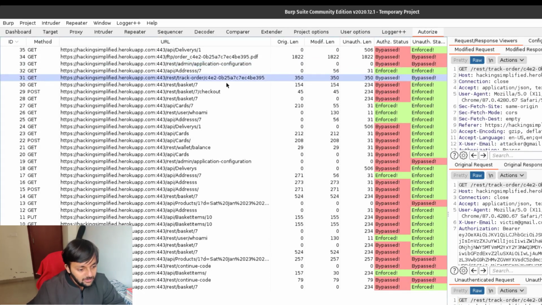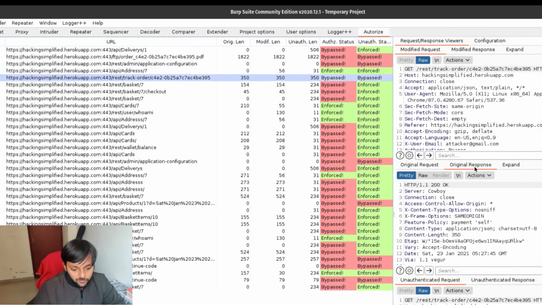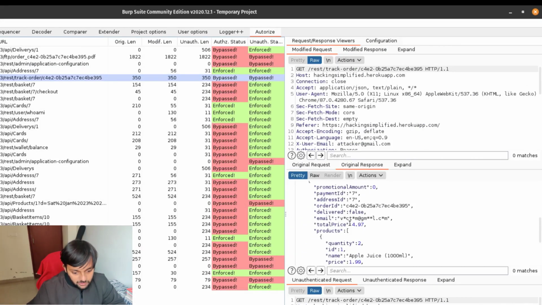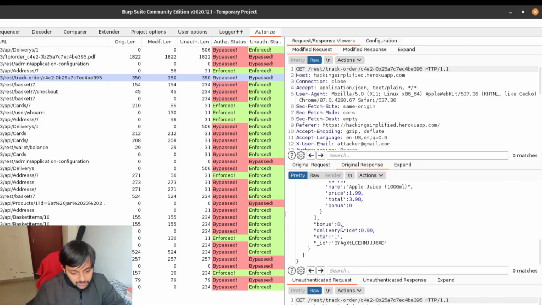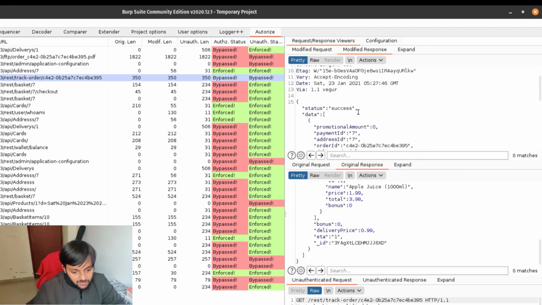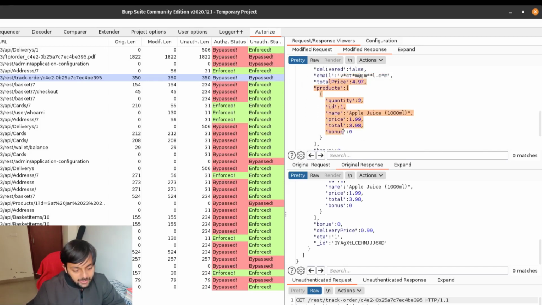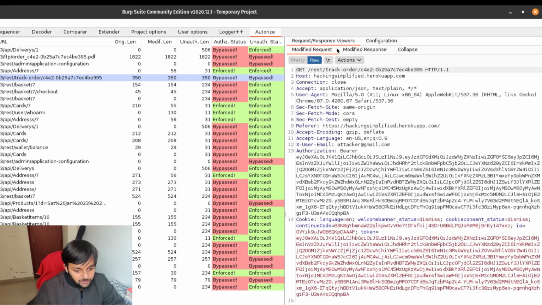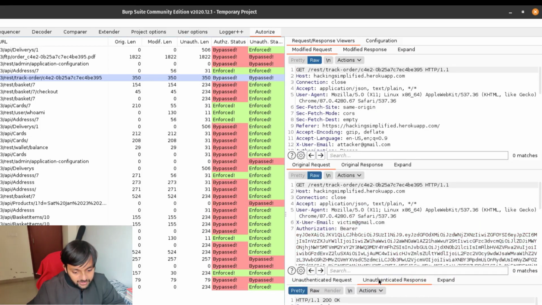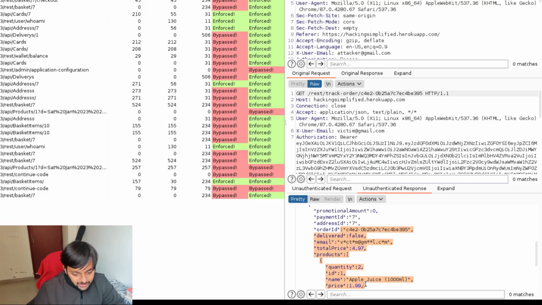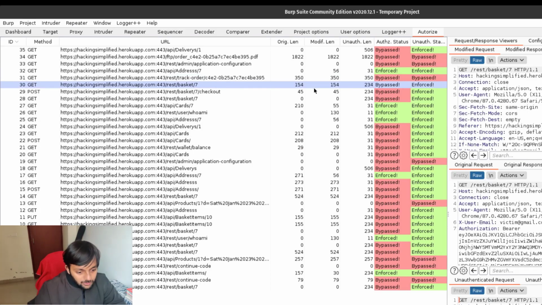Let's check for this track order. What we got in the original response, the victim's email was starred, but we got the quantity and what they are able to buy. Let's see the modified response or the attacker's response. There also you could see the victim email is censored, and we could still see what they have purchased. So here also we could see that it has happened. And even in the unauthenticated response, we could see that an unauthenticated user could also get the order details if they had the unique ID. Same goes for basket.